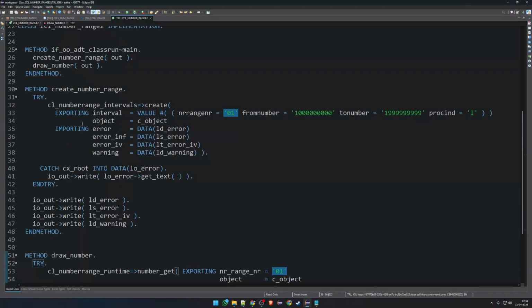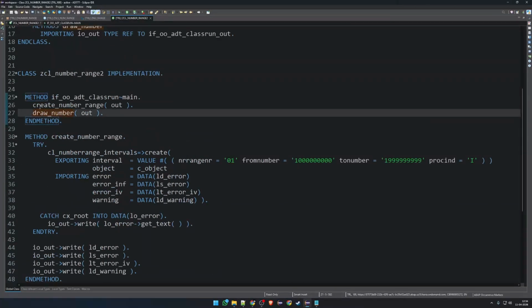So the first thing you need to do is create a number range. I will comment out the draw number first, as we do not have to draw a number yet. First we have to create a number range, and then we will start drawing numbers out of it. And I'll activate.